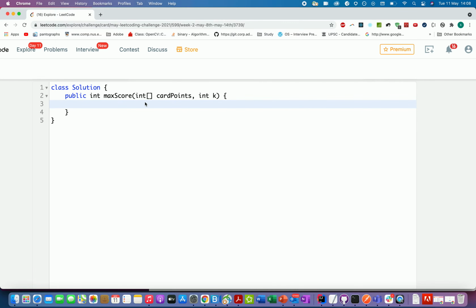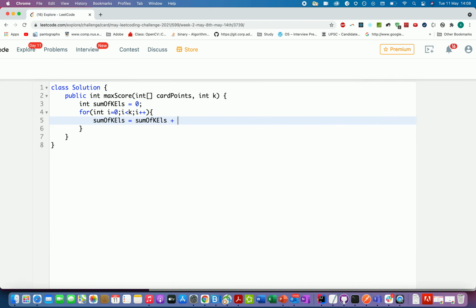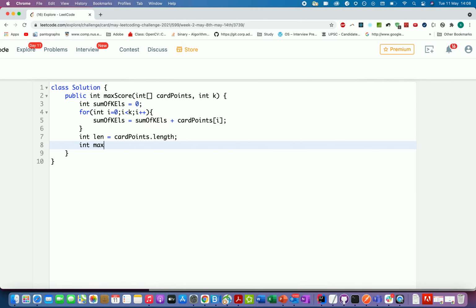First thing that I'm going to do is to calculate the sum of k elements, and let's define a variable sum of k elements equals to 0, and let's start the iteration. I equals to 0, I is less than k, I plus plus, sum of k elements equals to sum of k elements plus card points of I. And let's define another variable length that will store card points dot length, and let's define another variable max sum, which is equal to sum of k elements as a base case.